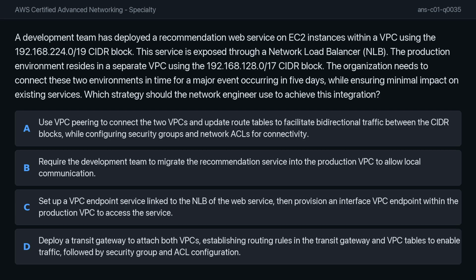Option A. Use VPC peering to connect the two VPCs and update route tables to facilitate bidirectional traffic. Option B. Require the development team to migrate the recommendation service into the production VPC. Option C. Set up a VPC endpoint service linked to the NLB of the web service, then provision an interface VPC endpoint within the production VPC to access the service. Option D. Deploy a transit gateway to attach both VPCs, establishing routing rules to enable traffic.